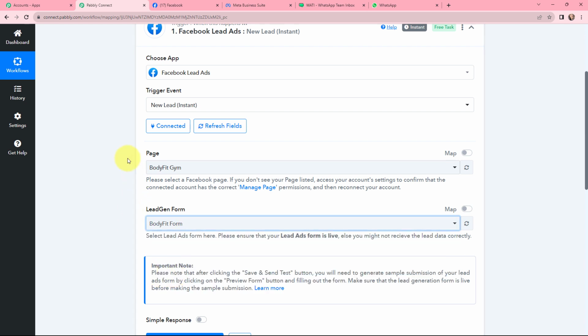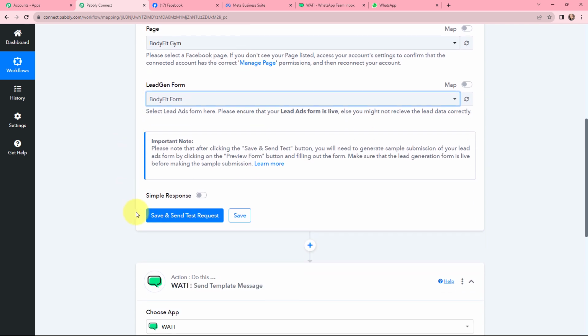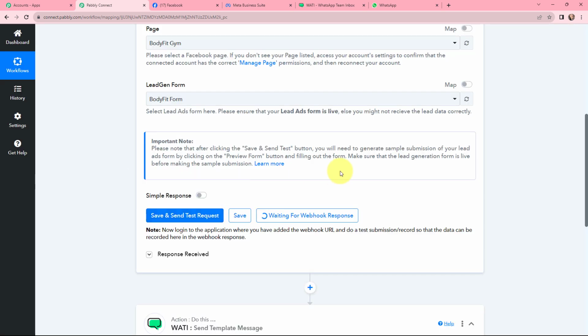After selecting my page and the lead gen form that is associated with it, here I'm going to scroll down and click on Save and Send Test Request. So as I did that, here you can see it is waiting for webhook response, which means now I have to do a test submission so that the data can be recorded here in this webhook response.